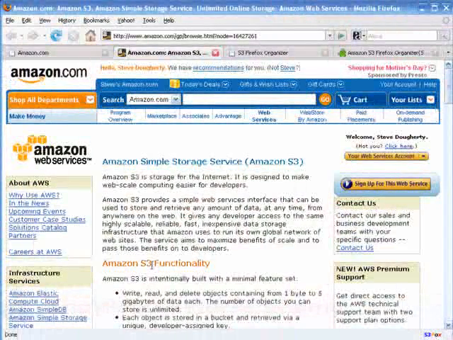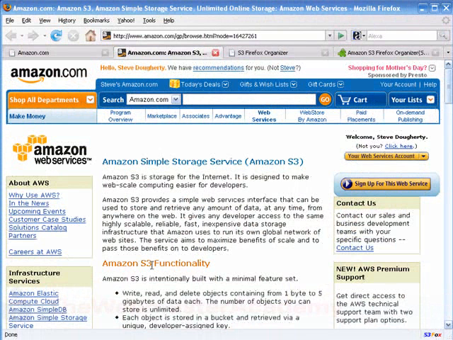Hello, and thanks for checking out this quick little tutorial on how to set up your Amazon S3 account. That means Amazon Simple Storage Service. For those of you not in the know, it's like an online hard drive where you can store a whole bunch of files.